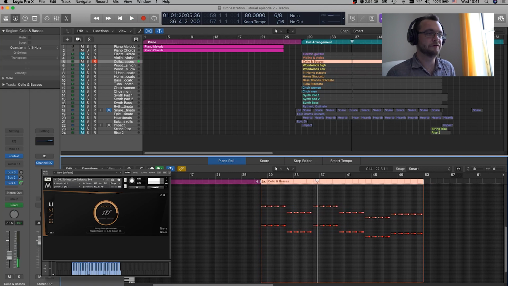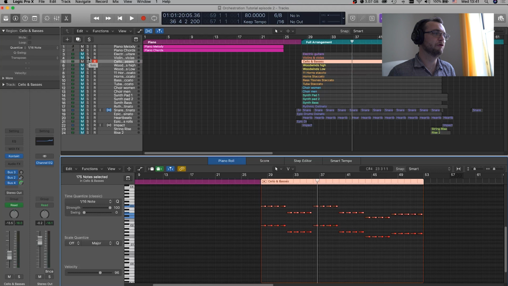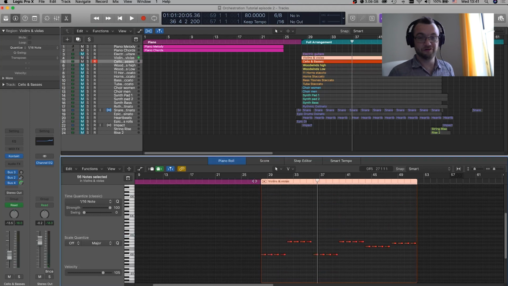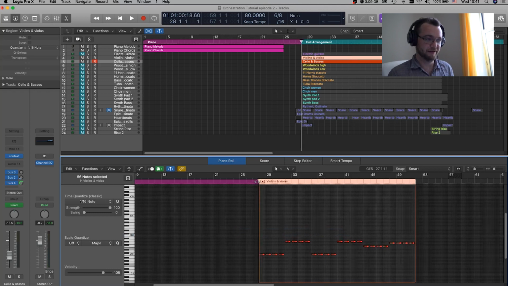Okay, so now we're gonna add the violin 1, 2, and the violas. Let me unmute. So here's the same part the basses and cello are playing an octave higher again, so let me play that.